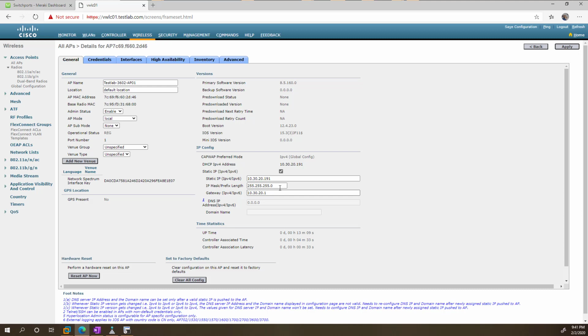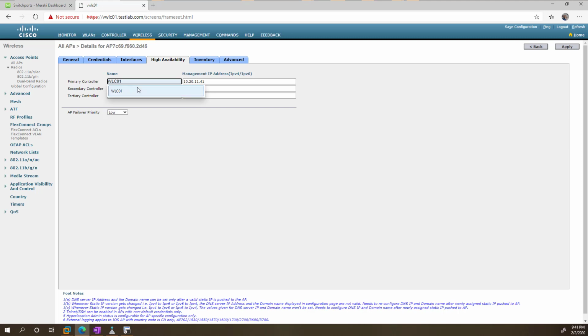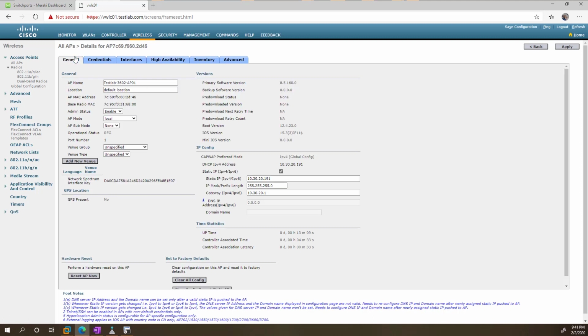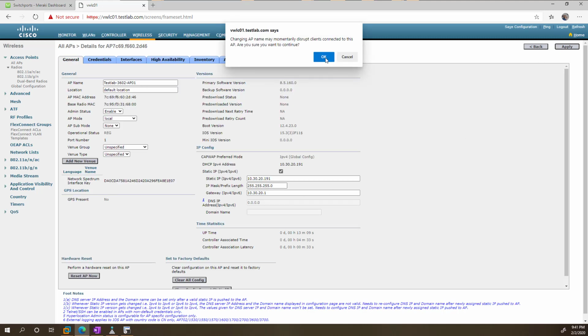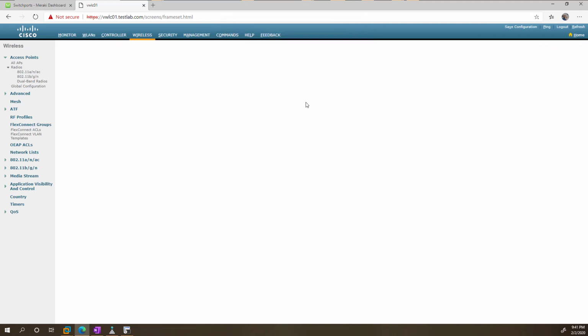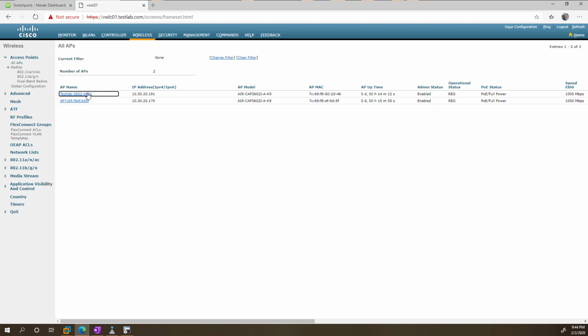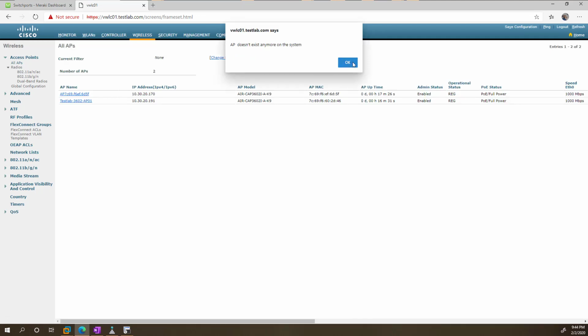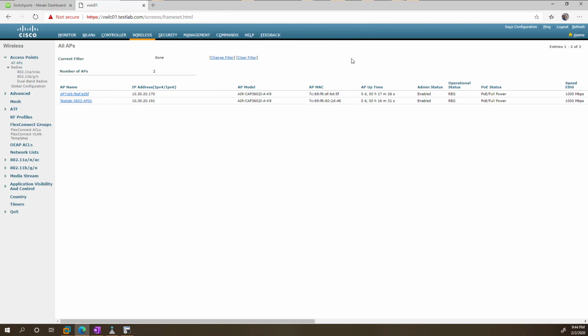And after we do that, we can go to high availability, and we need to give this a name so that it permanently knows how to reach the WLC. And now that that's done, we can go apply. Then we can go back in. Then we can get started on the other one.